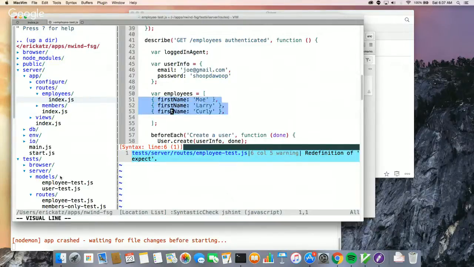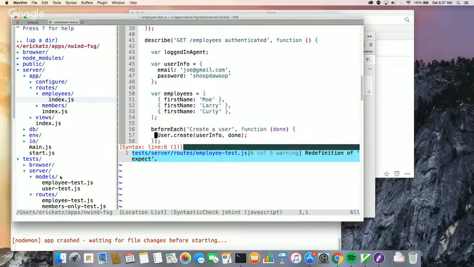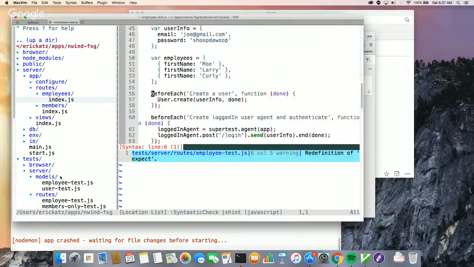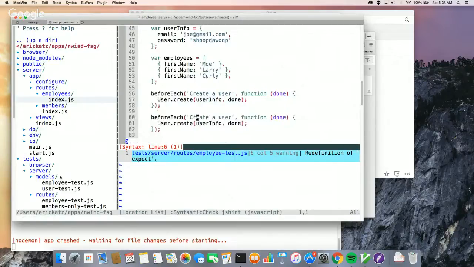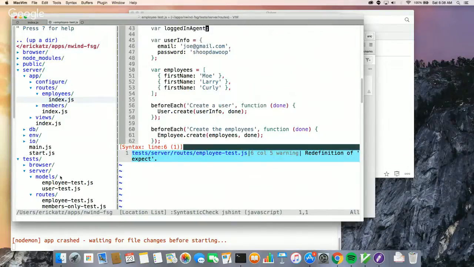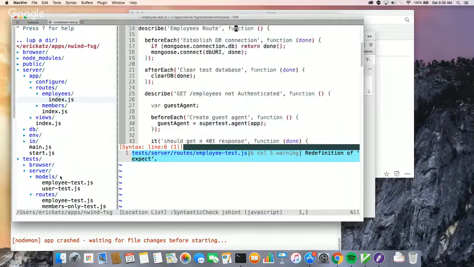So the same way that my employee gets added, my user gets added before this test. I'm going to do another before each, create the employees. And here I could say employee create employees, and that's going to happen in a before each. And if I'm going to do that, let me also just bring in my employee model up here.